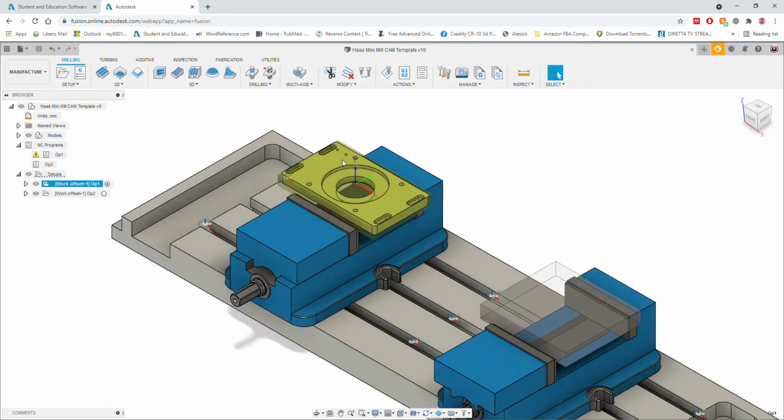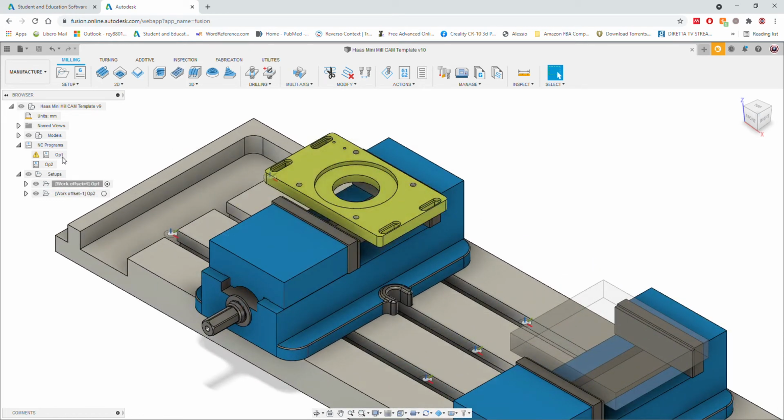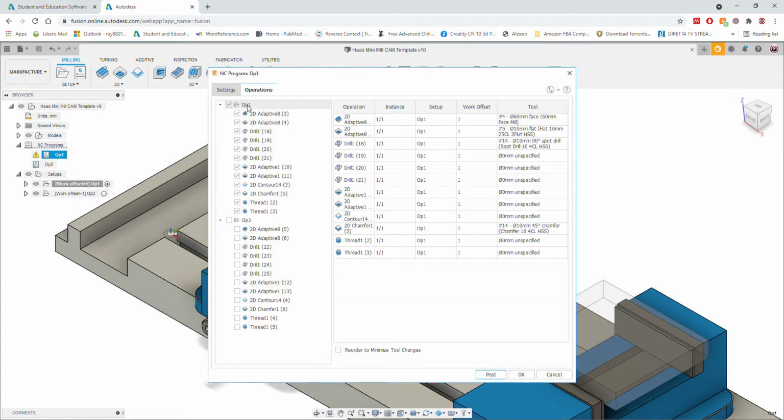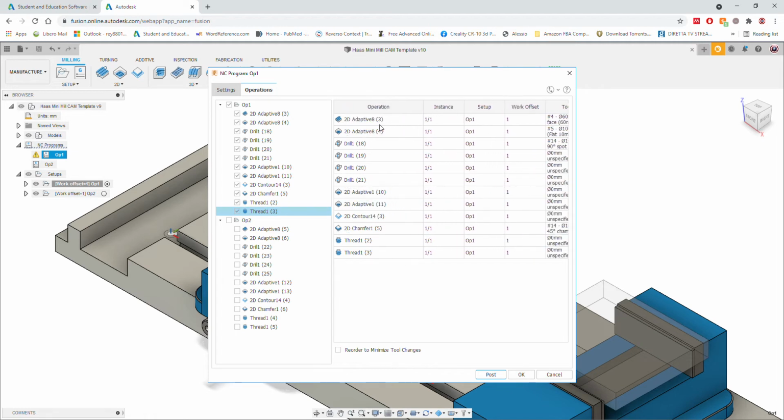So if we focus now on this part that is done: what you find in the NC program, in operation 1, you see operation 1 setup with all the operations selected. You can remove some, you can add some, whatever you want. You see here a description of the work offset used: 1 means G54, 2 means G55, 3 means G56, etc. The tool, whether it's specified or not, and the name of the operation, so you have the adaptive, drilling, contouring, and so on.